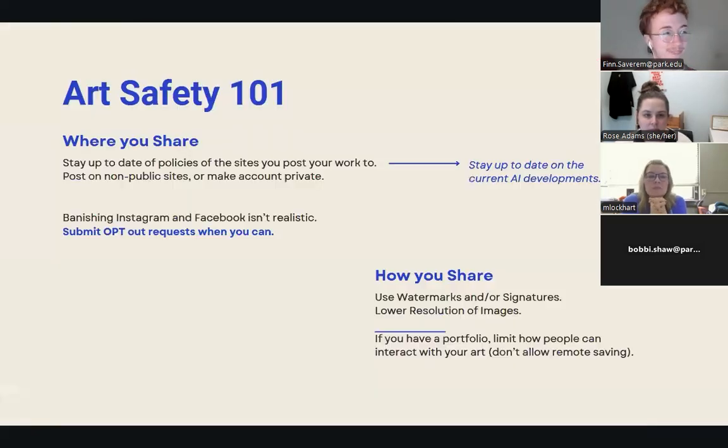So what can we do? All right, so art safety. Where do you share? Stay up to date on the policies of the sites that you post to, and also just stay up to date in general on current AI developments. Post to non-public sites or make your accounts private. I know banishing Instagram and Facebook isn't realistic, but submit opt-out requests when you can. There are plenty of tools to do that. I found a really simple one on MIT Tech Review. If you just look up opt-out request AI for art, you will find a plethora of different articles.